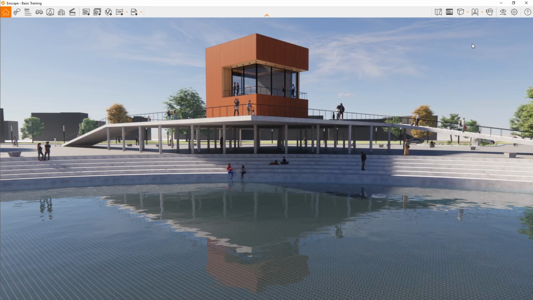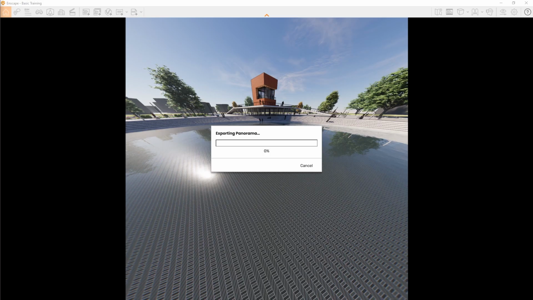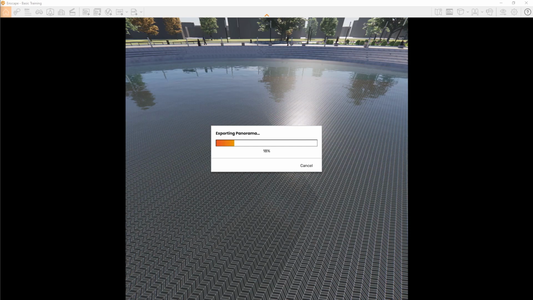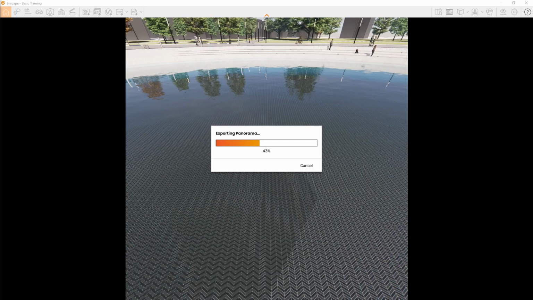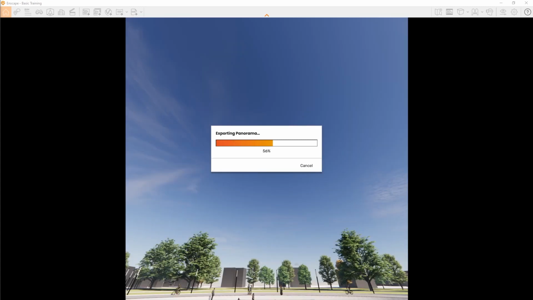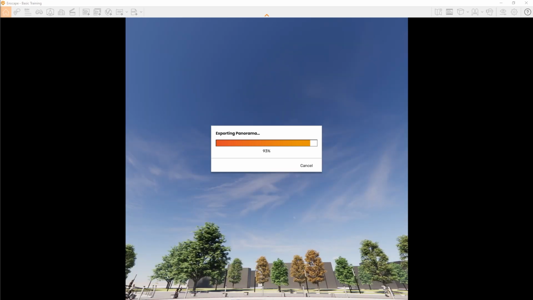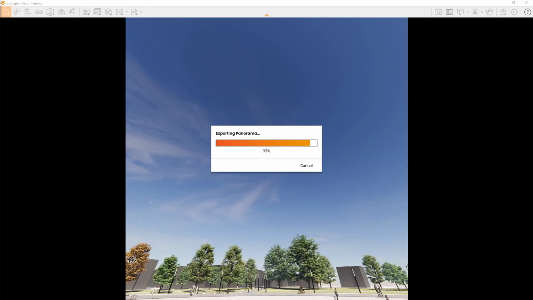Now, creating a monopanorama itself is as simple as clicking this button at the top. Done. Now all we have to do is to wait until it's finished rendering. As with screenshots, this process is quite similar. This is the benefit of real-time rendering in comparison to traditional rendering approaches, that you don't have to wait long to export visuals of any sort. It is a very quick process.